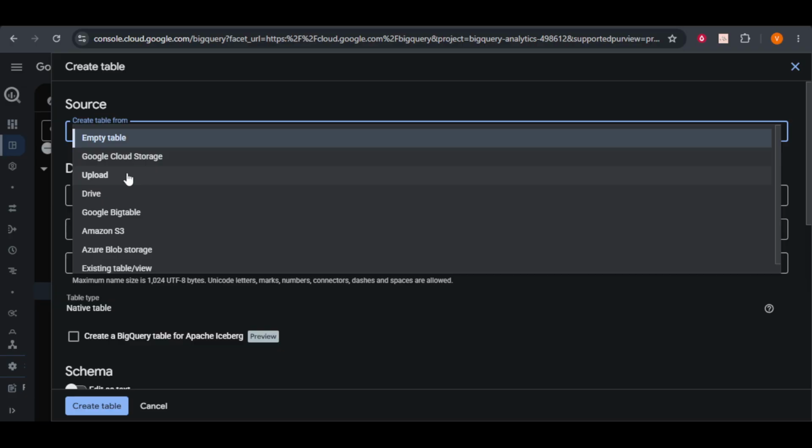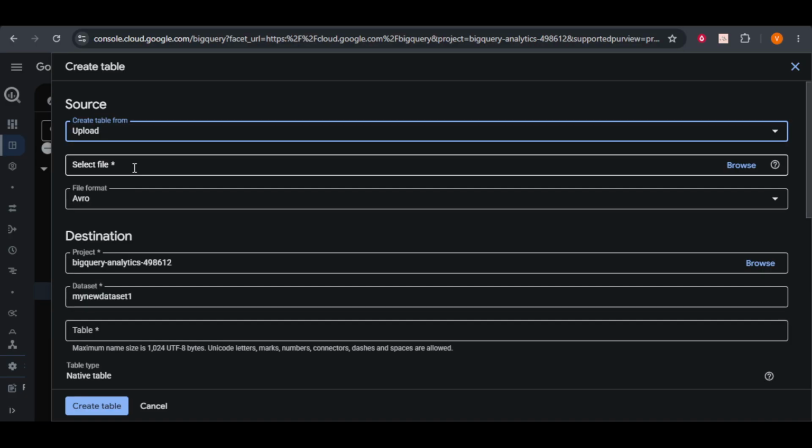In this configuration panel, the first thing you'll need to do is set the source of your table. Look for the field labeled Create Table From and select Upload. This tells BigQuery that you're planning to upload a file from your local machine. Next, it's time to select your CSV file. You'll see a button labeled Browse. Click on this button and a file dialog will pop up, allowing you to navigate through your local files. Find the CSV file you wish to upload and select it. Make sure you've got the right file, because selecting the incorrect one could lead to unnecessary confusion later on.